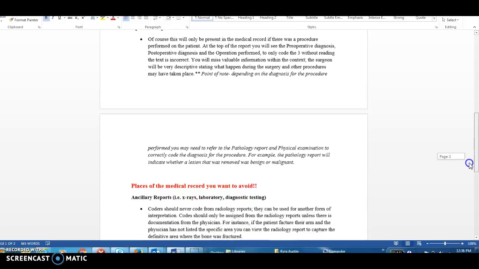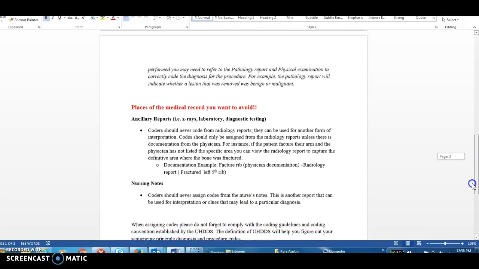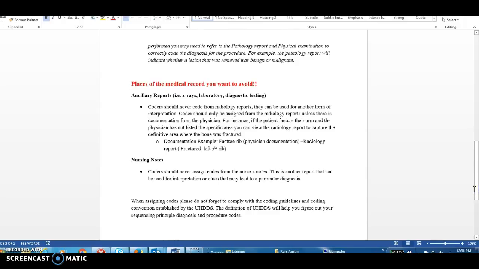Places that you want to avoid in the medical records: your ancillary reports, and those are like your x-rays, your labs, and diagnostic testing. So for coders, we are to never code from your radiology reports. They can be used as another form of interpretation. Codes should only be assigned from the radiology reports if there is documentation from the physician.